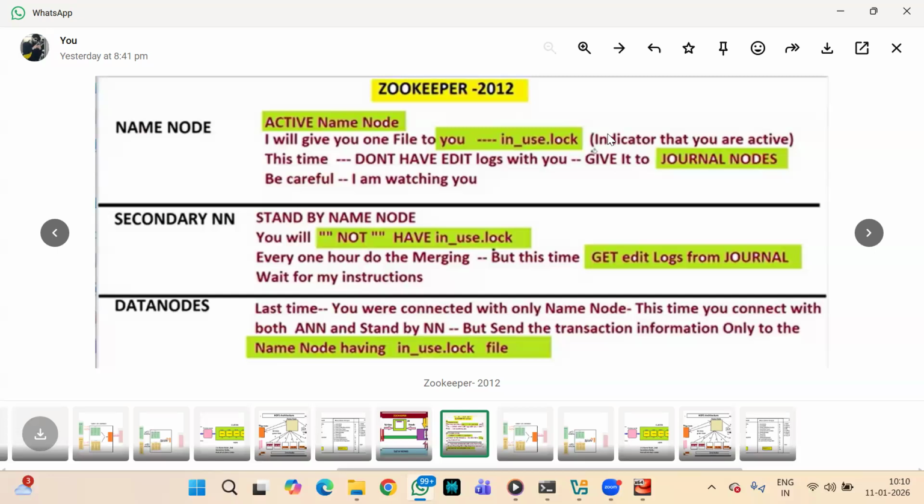And the journal node is in between, right? Yes, journal nodes will be doing the same thing. The edit logs will be sent to the standby name node and the journal node too. Journal node will be having those edit logs.